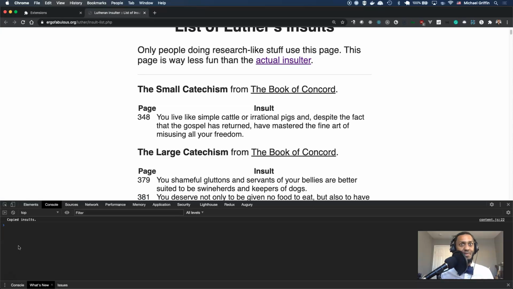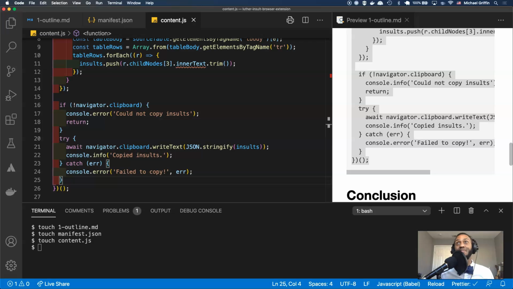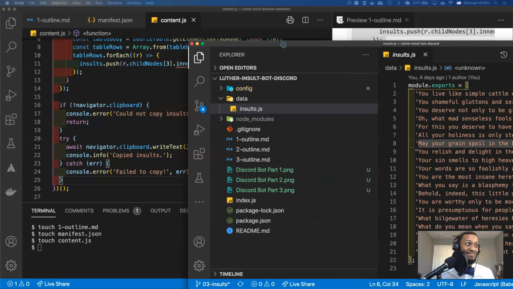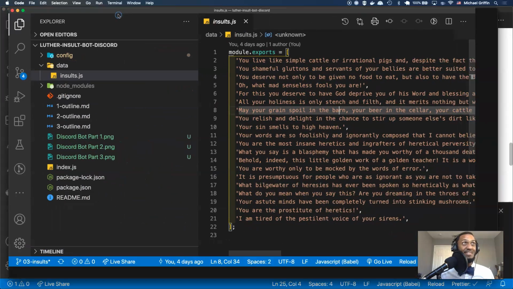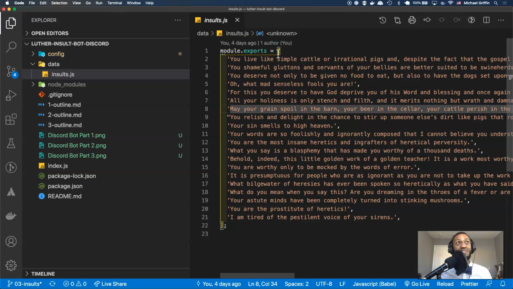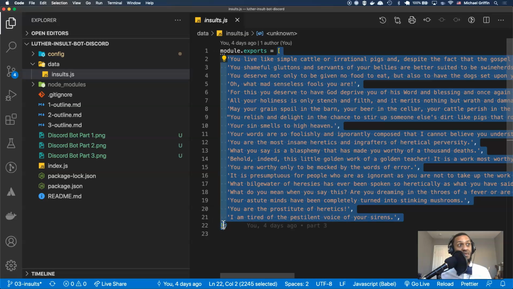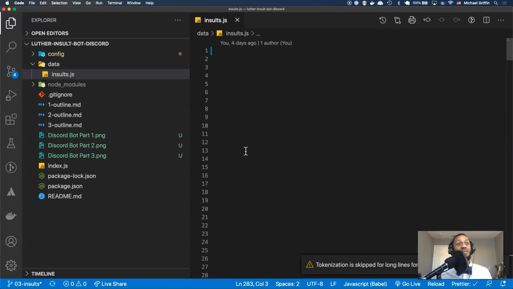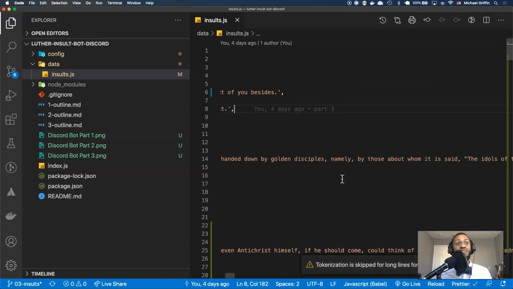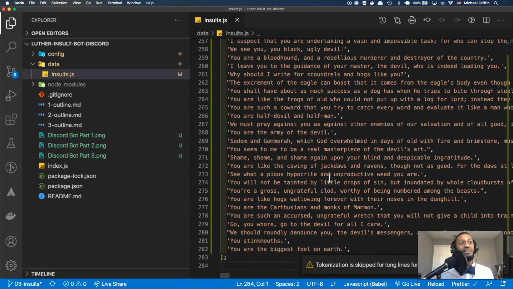Now, what am I doing with these insults? Well, let's go back to our previous project. Remember the Luther insult bot? I had 20 of these. Now I can just copy and paste, and I have all 282 of them. So now my insult bot is a little bit more robust in his insults.